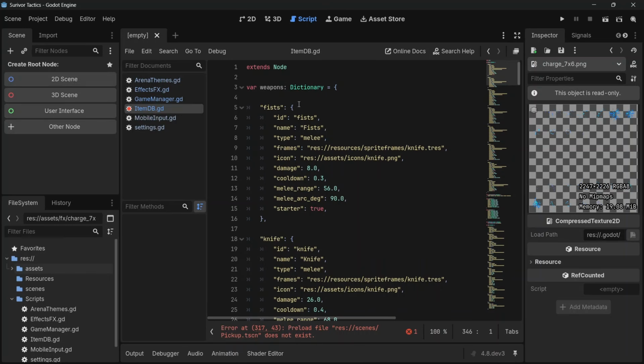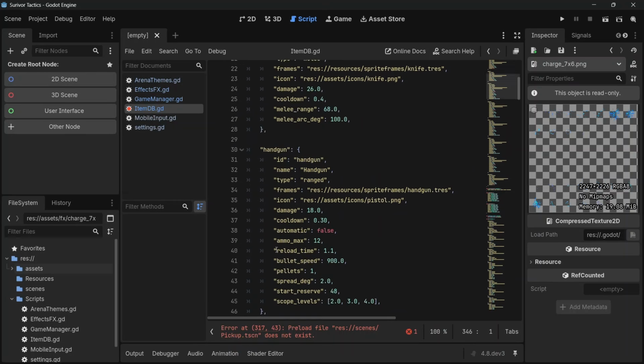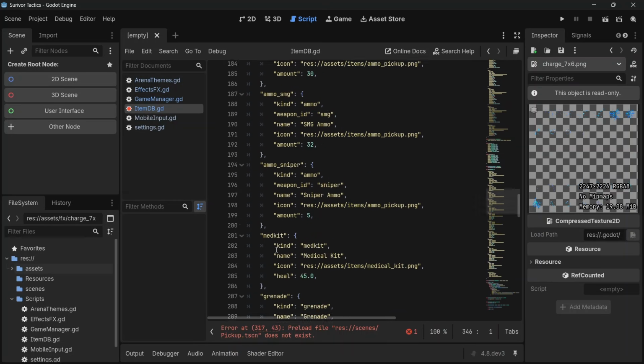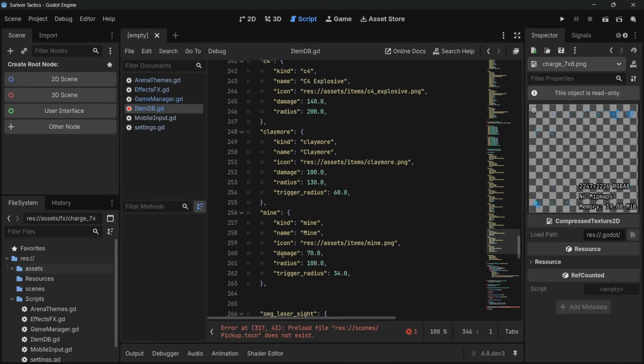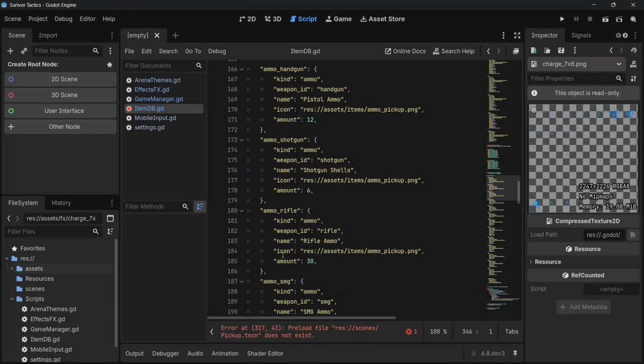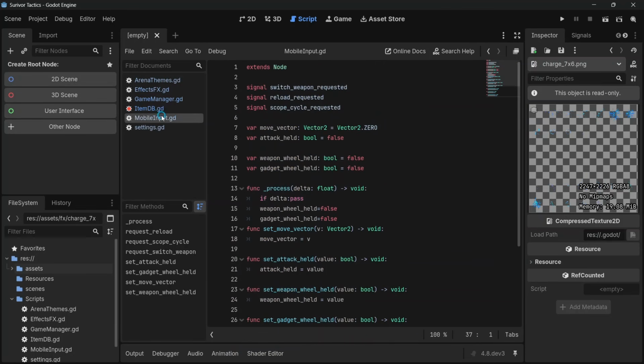Now, when it comes to item database, as I said, we got a dictionary of weapons, like we got fist, handgun, rifle, shotgun, and all that, and all the variables that are needed to accompany that. We got also the throwables like grenades and all that. Now let's move to mobile input. As you can see, signal switch weapon requested and all that is to handle the mobile inputs easily, like the touch screen and all that. Right. So we also got that weapon wheel thing and all those variables.